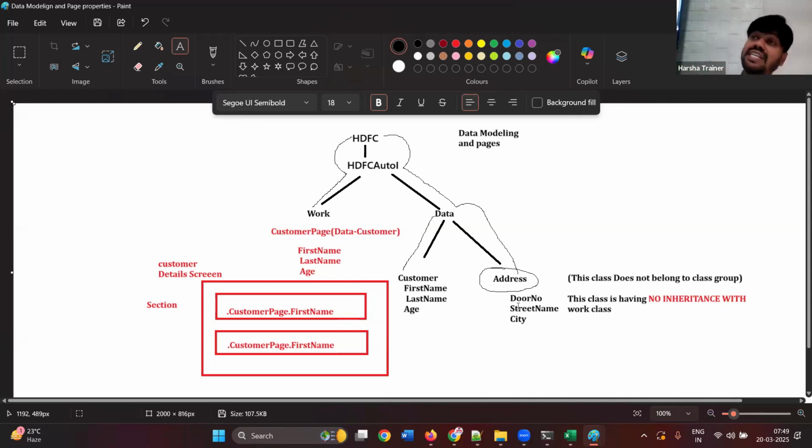In future, if you want to collect office address, do you create address properties again? No. You create one office address page referring to the address class, and you will get the same set of properties, reusable for multi-purpose. Now you are segregating your application data modeling. Data means properties, no? Properties you model in separate classes. Customer related, customer class. Address related, address class. Vehicle related, vehicle class. These classes you create under the data layer. Why? Because I want to achieve multi-purpose reusability.